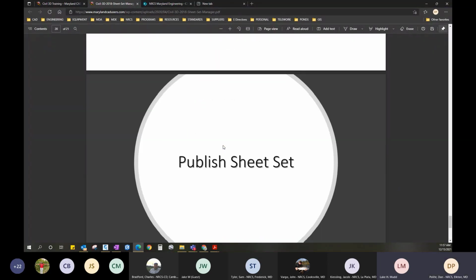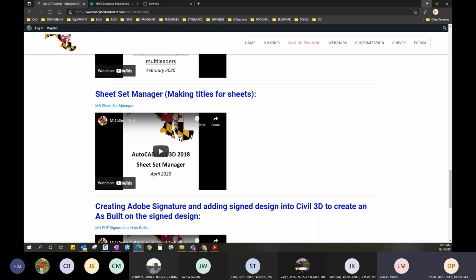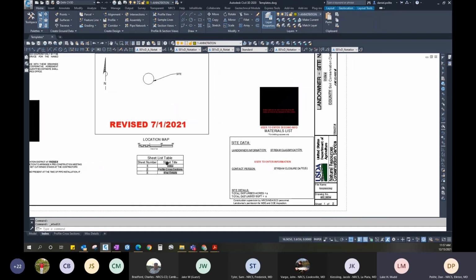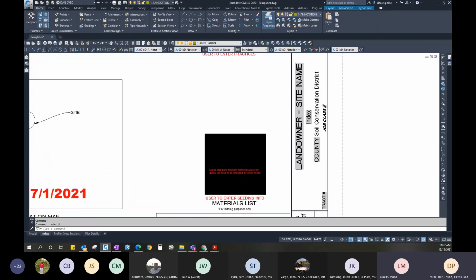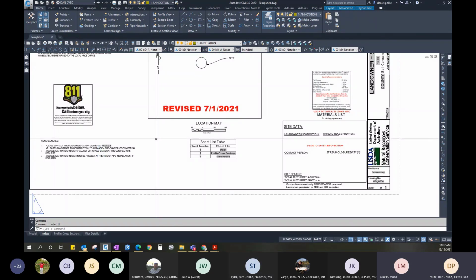But that's basically the purpose behind it: to have something available for folks where they could insert a sheet set table and have some type of title associated with each page. That was the main purpose behind it.